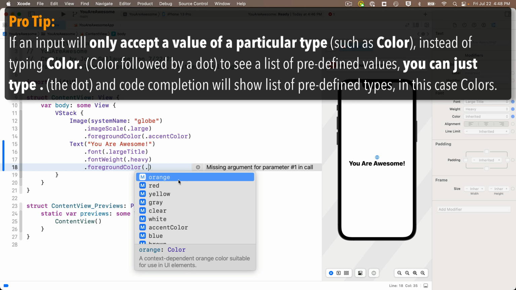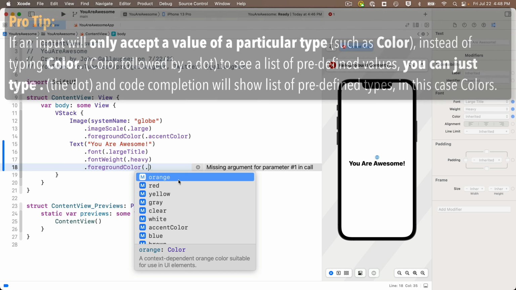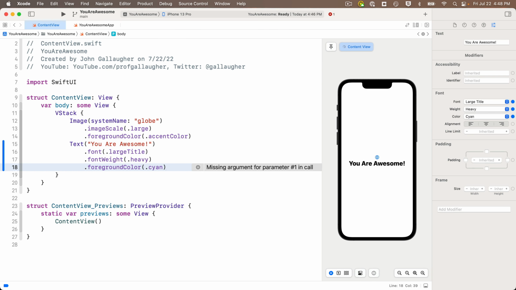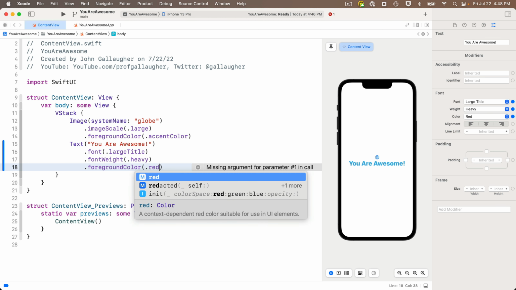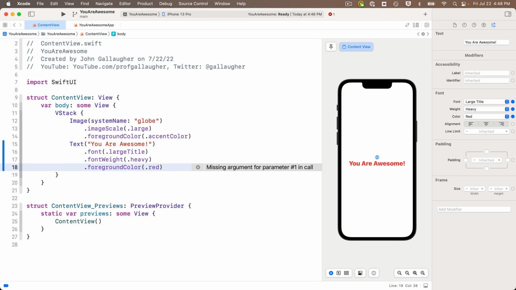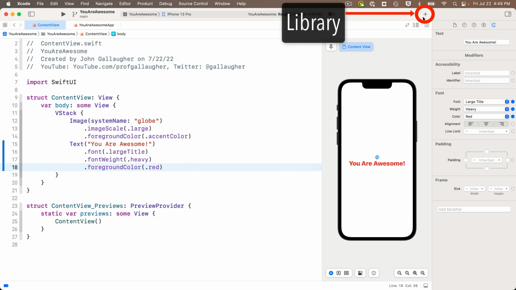So pressing dot reveals all those predefined colors. Feel free to try out some of these different colors, but I'm going to go back and select red to brightly declare your awesomeness. Now, I also want to point out that you can see a list of modifiers in an area of Xcode known as the library.